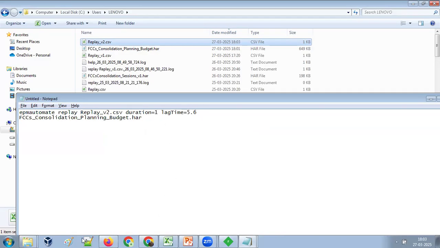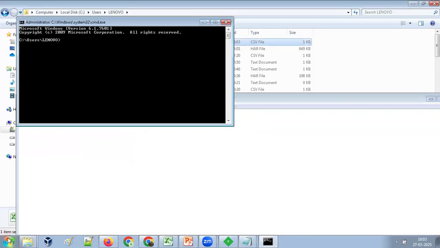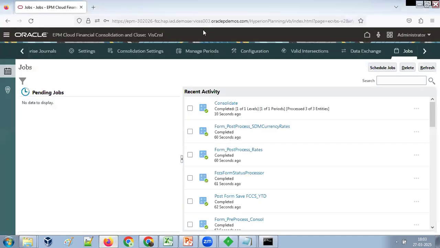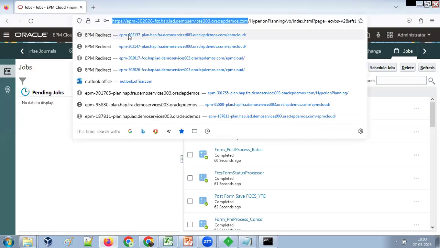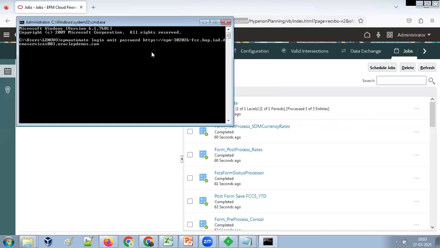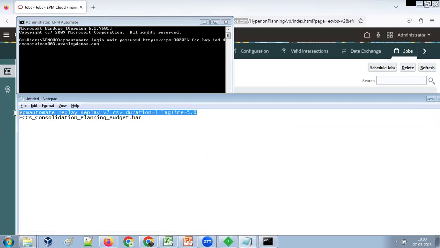Ready? So let's invoke this EPM Automate command. First, obviously, we need to log in: epmautomate login, with arguments username, password, and URL. Second, it takes a few seconds, and after this, I'll invoke replay.